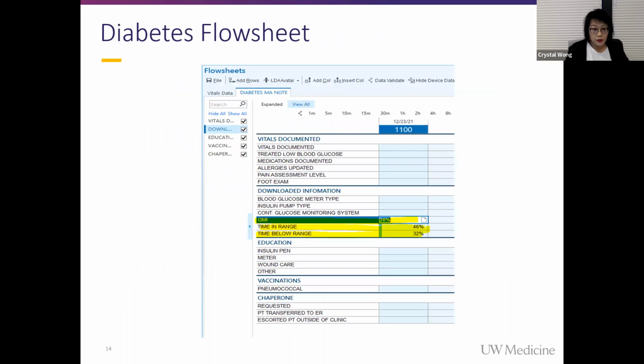So this is what the diabetes flow sheet looks like. In this little search box, you can just write diabetes, and it's called diabetes MA note. You'll see it pop up, and you'll see it has these little yellow highlighted things. So it'll have the GMI. Hopefully yours is not 28%. That would be horrible. A time in range and a time below range.